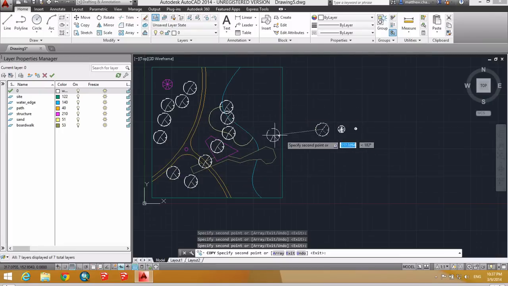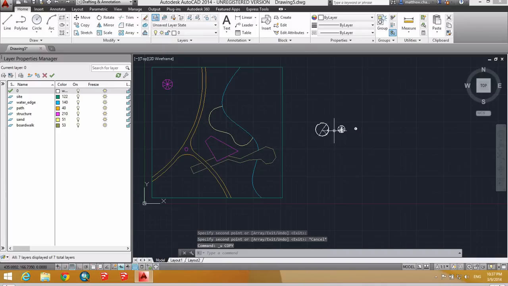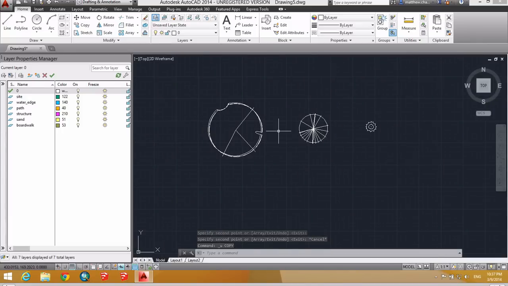That would be bad, because if you ever wanted to change these, you'd have to change each one. That's a headache. So I'm going to do an undo. We want to turn these into blocks, which are really just AutoCAD drawings. It's kind of like exporting, which is also kind of nice.